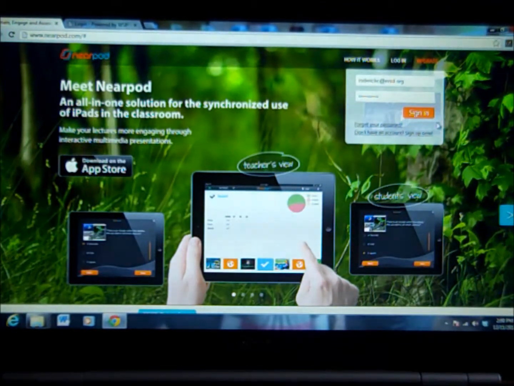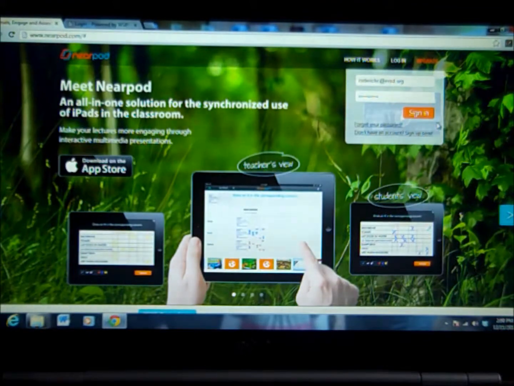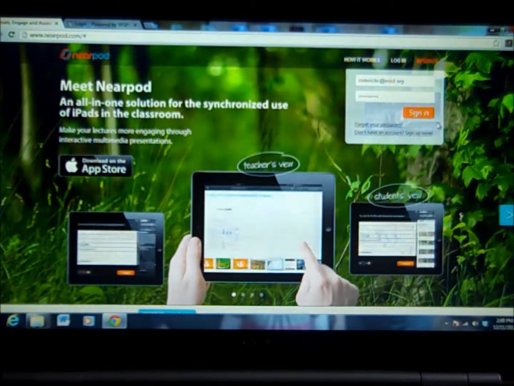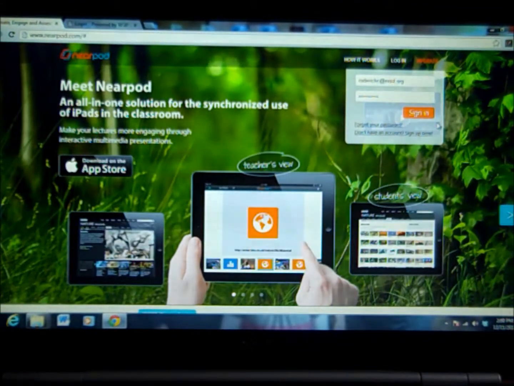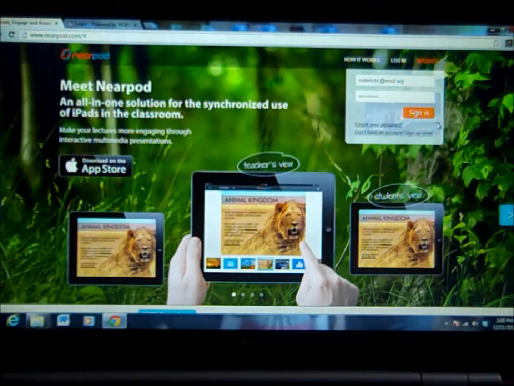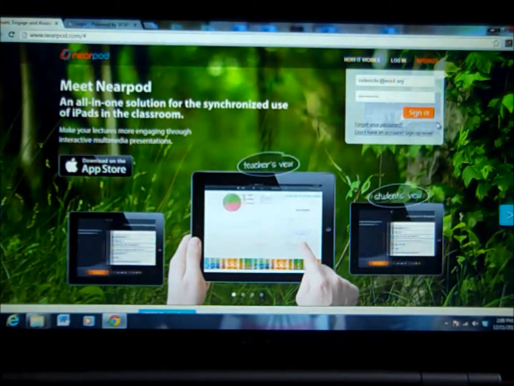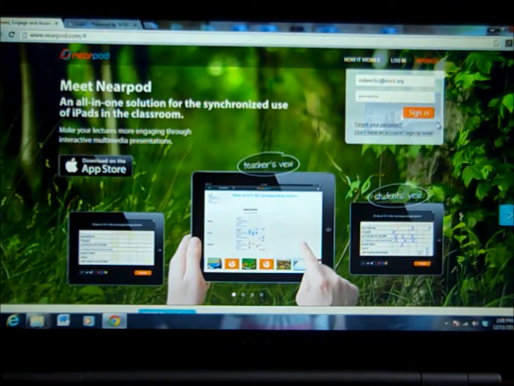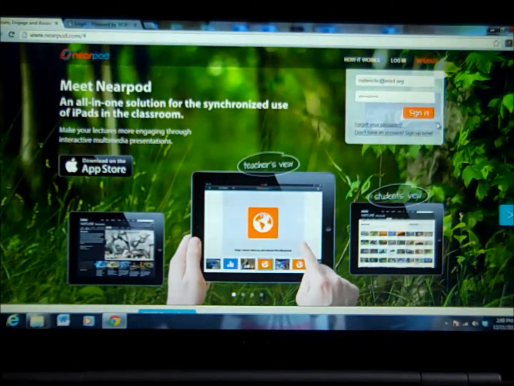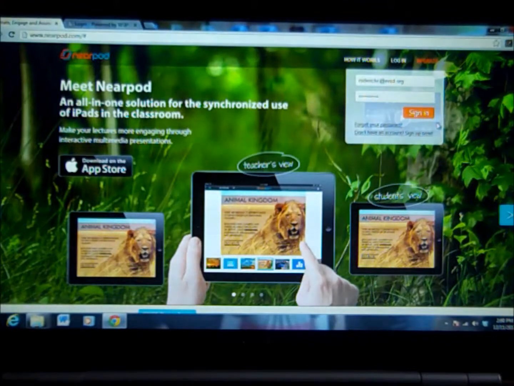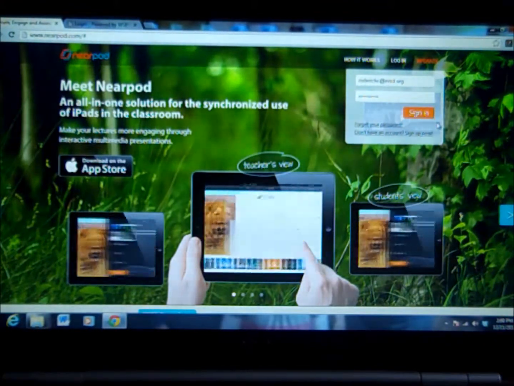At this time, all content must be uploaded on the nearpod.com website, and that must be done on your computer using either Firefox, Chrome, or Safari. They say in the very near future they will have the ability where you can be on your iPad to upload that content and share that content. So for now, you need to go to your computer and go to nearpod.com.